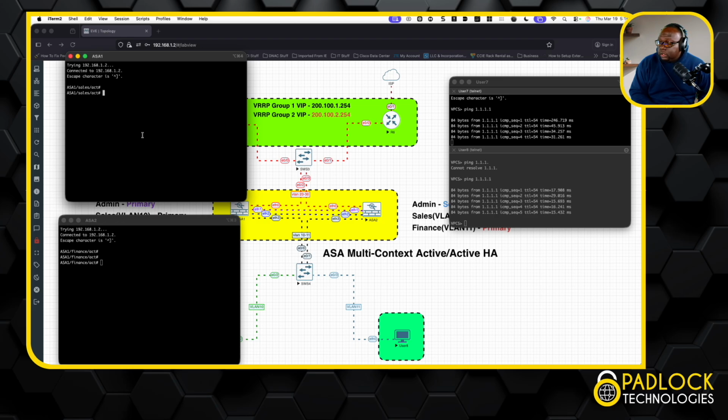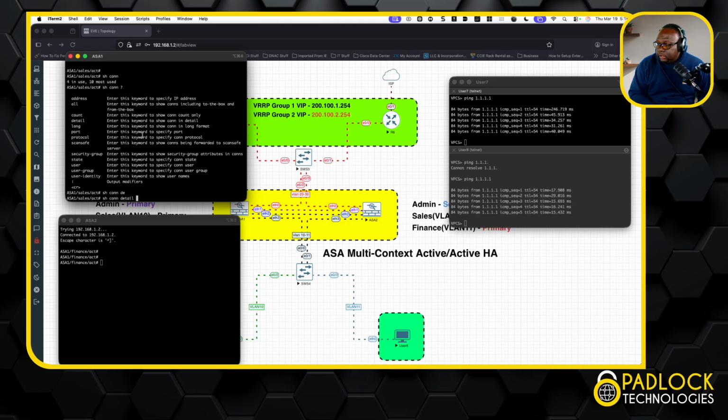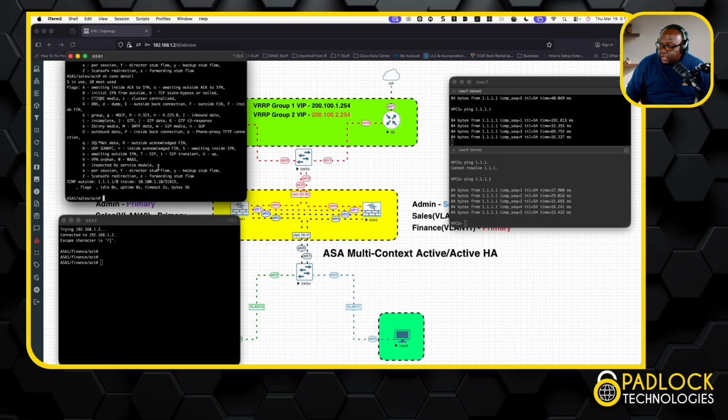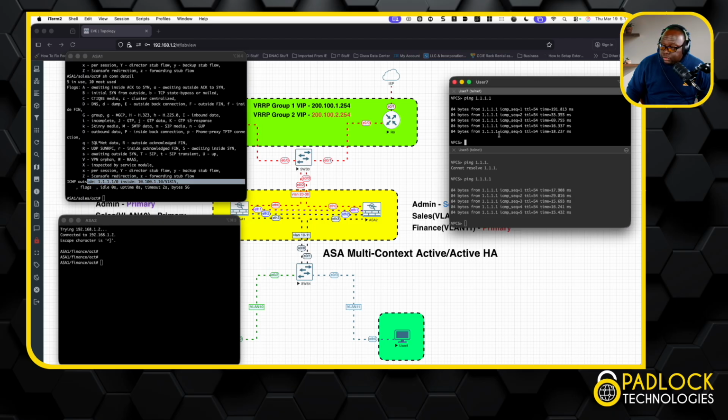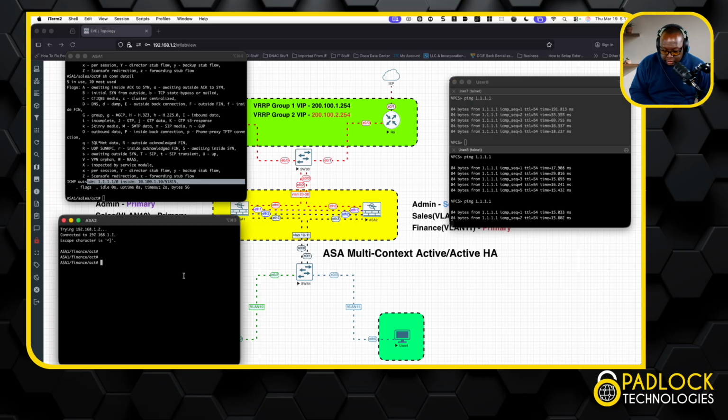Now we go show connections on this one, show conn. Add some detail to it. Put a detail. Do this again so I can get the connection fast enough. As you can see, here's my connection right there for the sales context, because remember this is user 7. And then we ping here and we do the same thing on ASA 2.